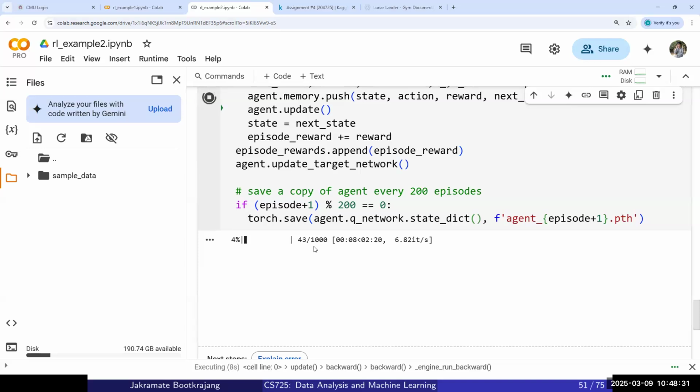So it's going to be playing about 1,000 games. It will probably take about 5 to 10 minutes. And at 200 episodes, it's going to save a file.